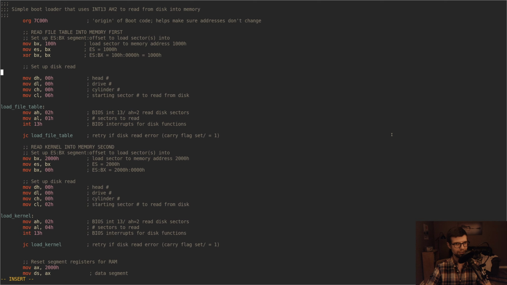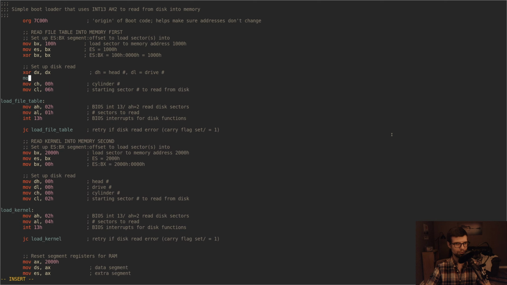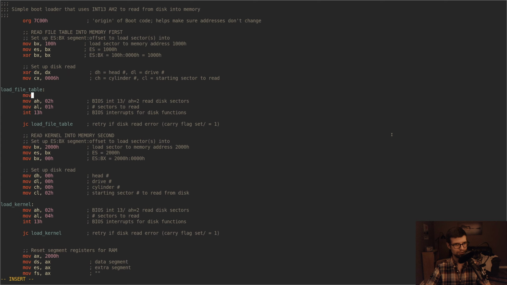Okay, this stuff here, I don't need to do this anymore actually either. Let's XOR DX. Alright, and then we'll move just directly into CX. Does the same thing. We'll do 0006H. Just a little bit less space here. I could do the same for these. I guess might as well. 0201.